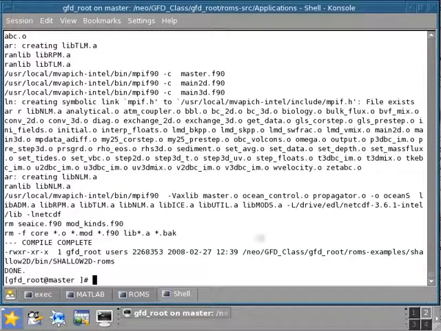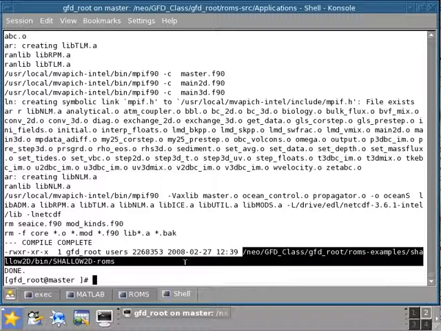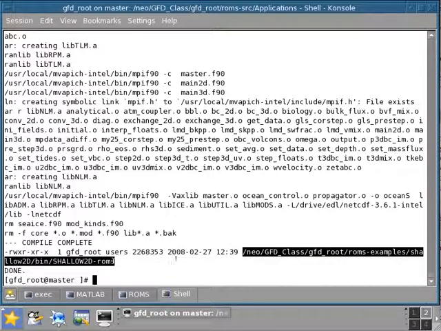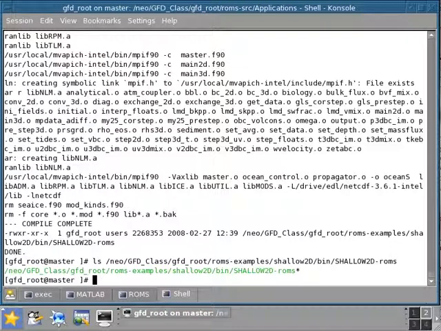Okay, so it compiled well, and now we find that the code is actually in this directory here, and we can do an ls of that, and indeed we have our executable. So this is all for setting up the shallow 2D case in ROMS.